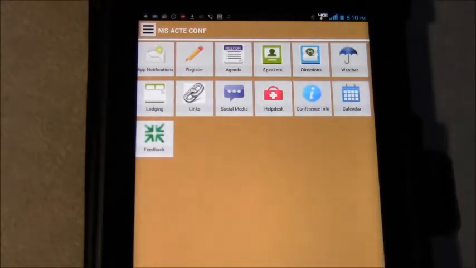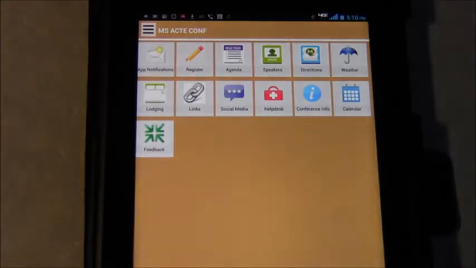Again, this is our app. We hope you have found this tutorial useful. If you have any questions, feel free to contact us.